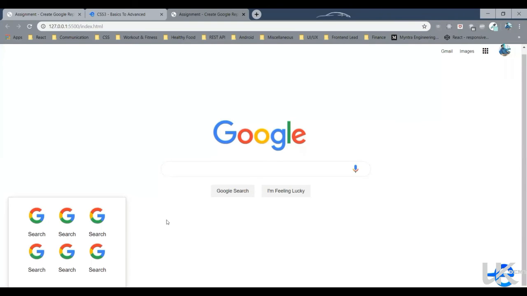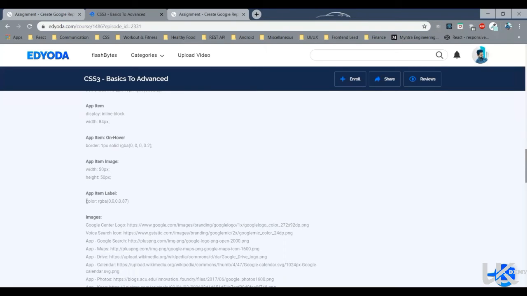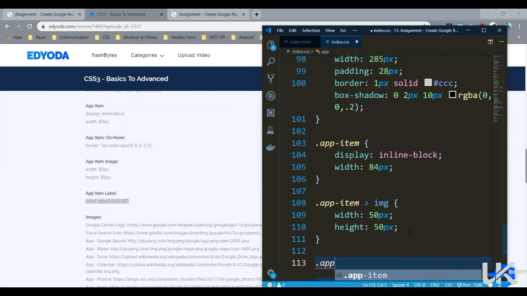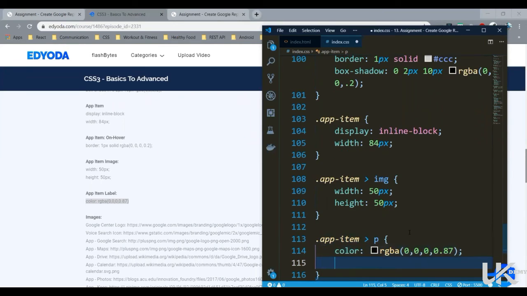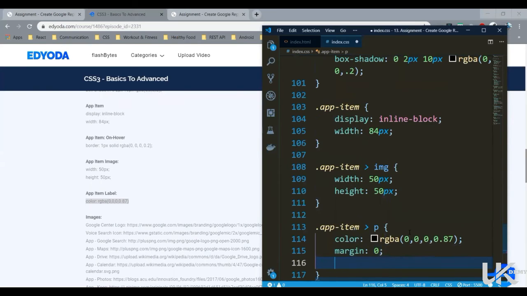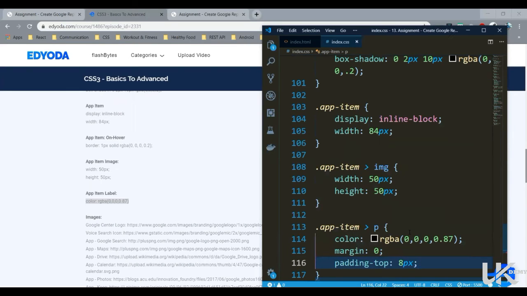So coming here, and now as you can see, we've got the app icons over here. Also, the label has a different color, so let's add that as well. So dot app item paragraph. Let's add this color here. Let's remove the margins and let's add some padding on the top, say 8 pixels. Let's save it.